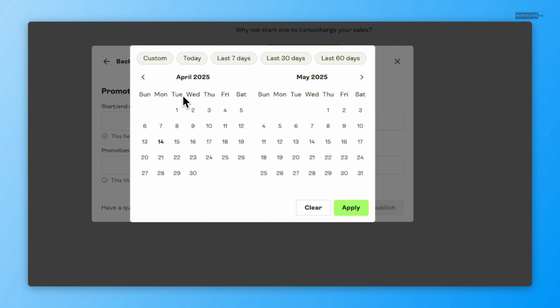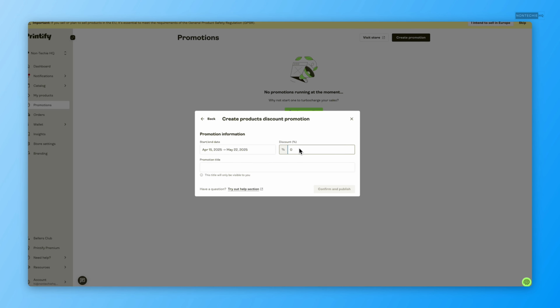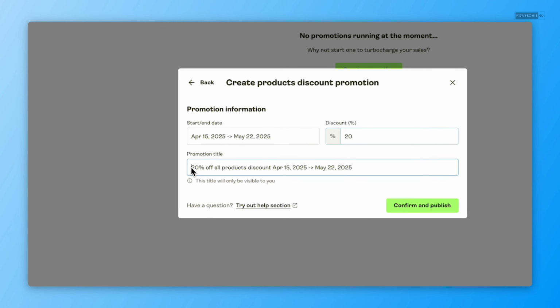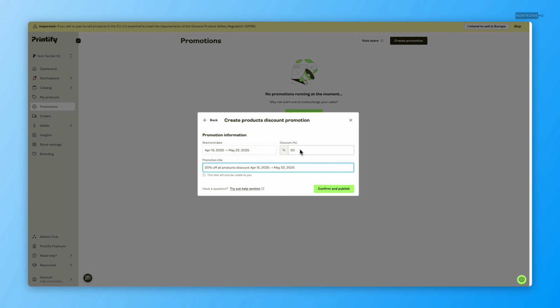From here, choose your start date and your end date and click apply. Then put your discount amount in for this product. Now, this title is created based off the start and end date and the discount that you added, but it is only viewed internally, not to your customer.